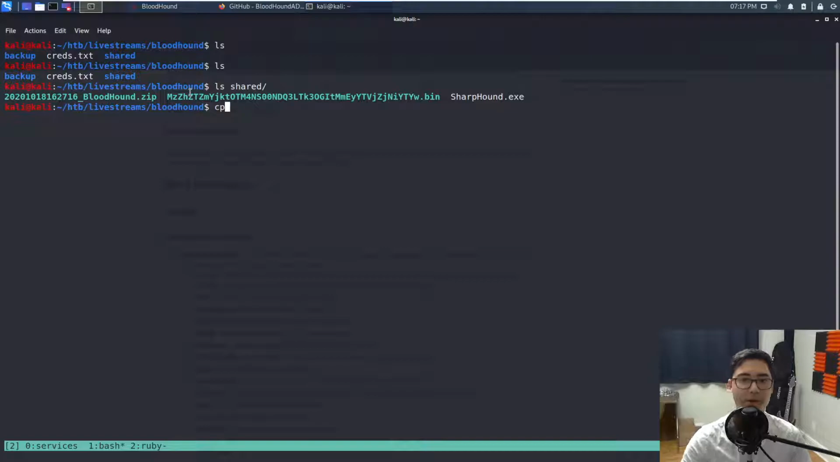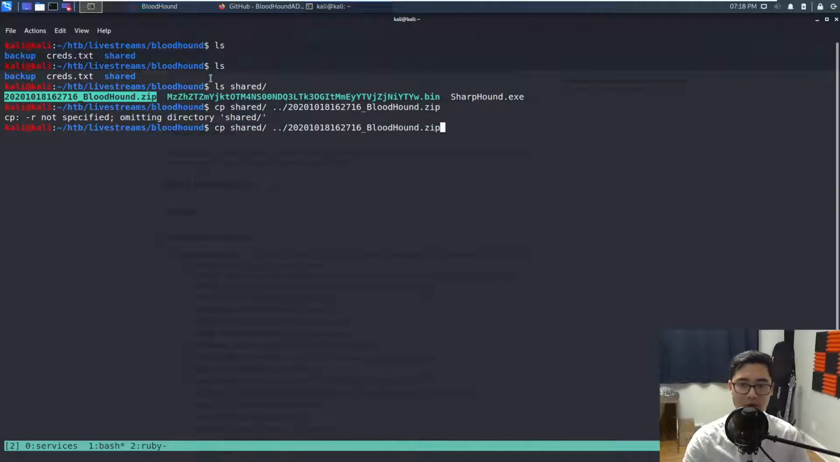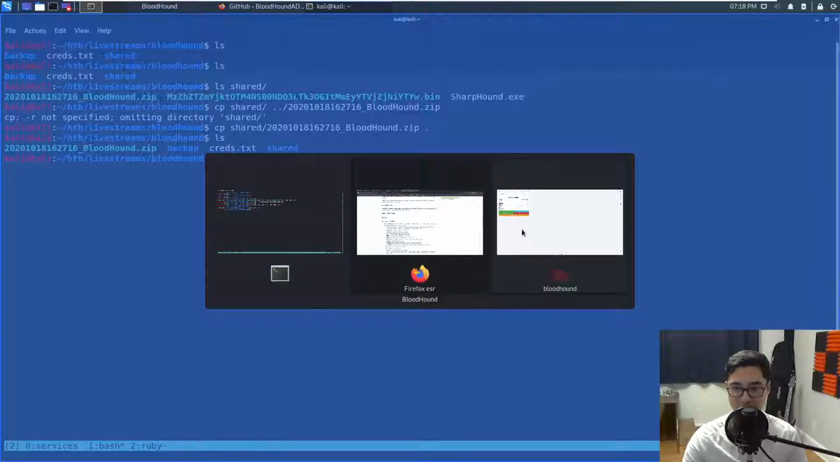So I'm gonna go ahead and copy these results outside the shared directory in case this forest machine is compromised and someone might clobber my data. So that's why I'm doing this. Oops, shared 2020, oops. And actually I should copy it to here. Okay, cool. All right, so now that we have our data, let's go ahead and analyze it in BloodHound.